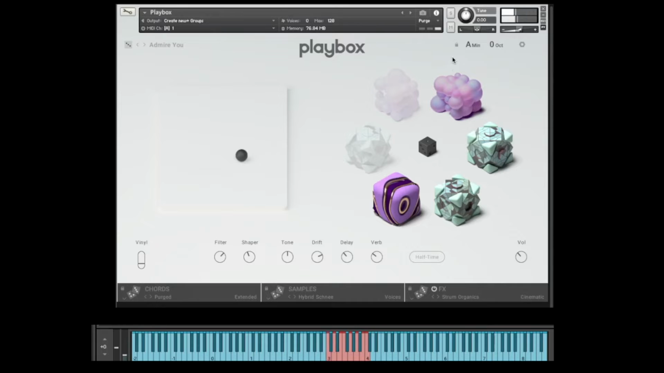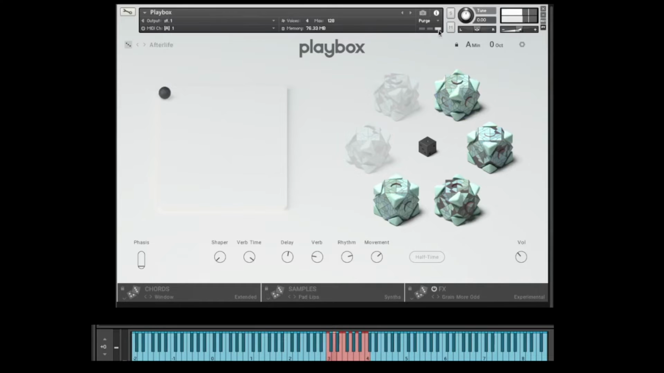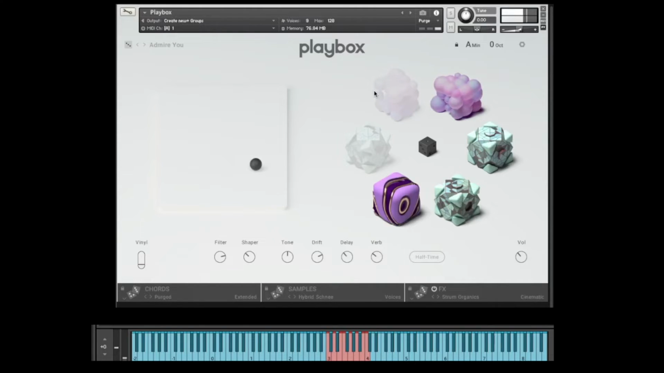And also a nice feature, you can click here to lock the key. And now you can load another preset. And the new preset is also in A minor, because A minor is locked now, right? Let's go back to the last sound. I liked this sound more.